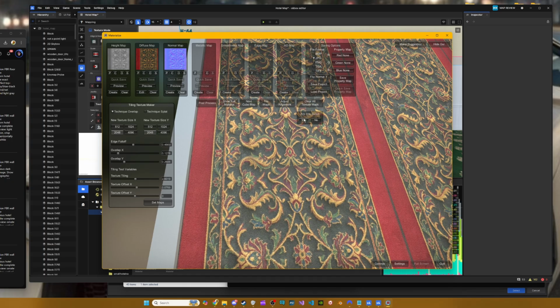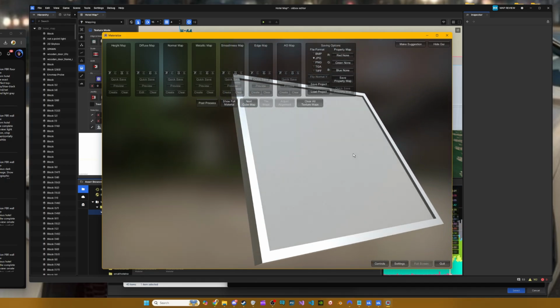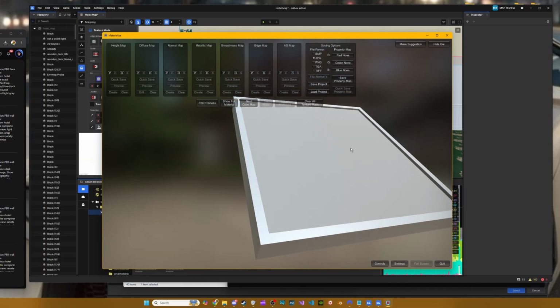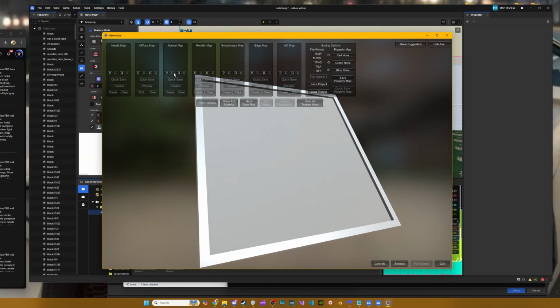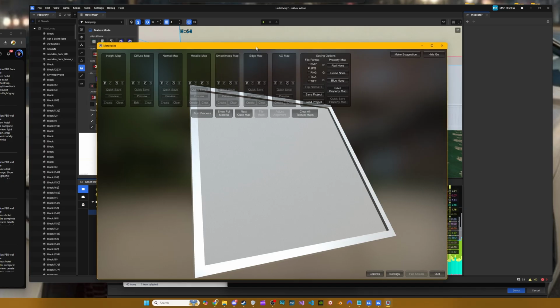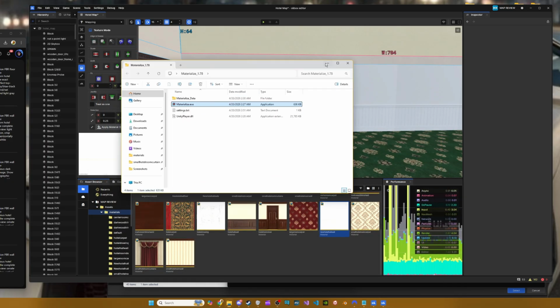Let's see, clear. Okay, so when you open up Materialize, this is what you're going to see. You're going to see this sheet here, this palette, this is what we're going to be working on. So we're going to grab our diffuse map, which is the color map, the same thing that Meshy just made. And that's not working for some reason. Let's reopen this. I'll have a link to this down below as well.